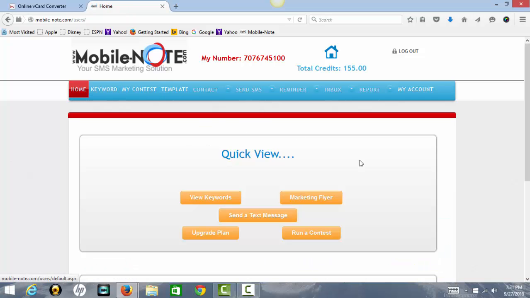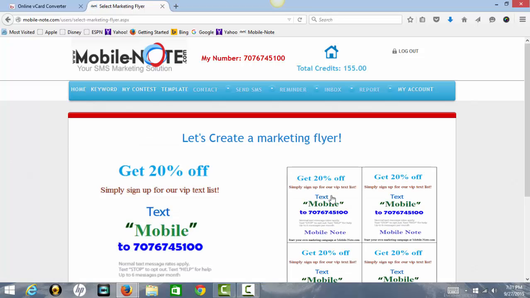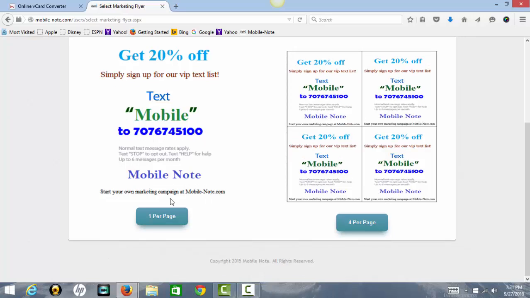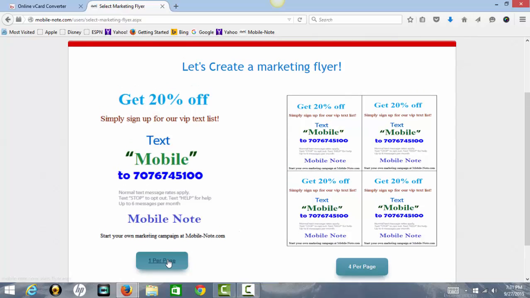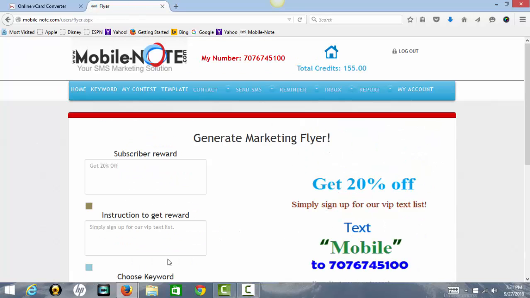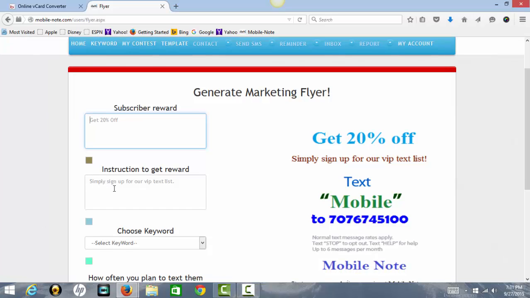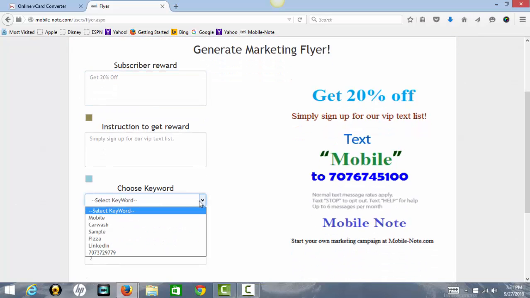Okay, now the marketing flyer. The marketing flyer is something that you could use to market your keyword. We have where you could create a marketing flyer, one per page or four per page, and they all work the same. One per page, how will that work? Subscriber reward, what will they receive? You want to make it as short as possible to fit on one page. Instruction to get reward, what are the instructions to get the reward, and what keywords you want to use.